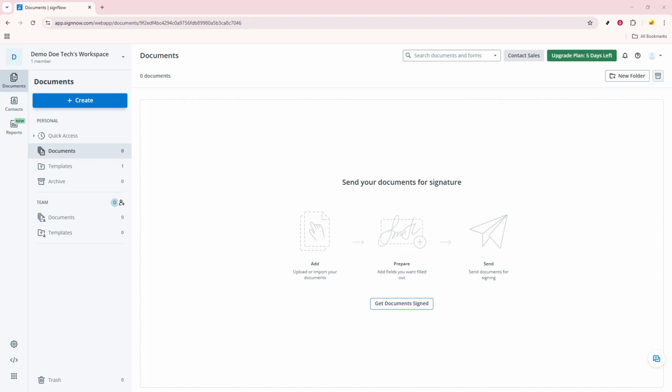Let's start by heading over to your SignNow dashboard. Once you've logged in, keep an eye out for the gear icon, which you'll find in the lower left corner of your screen. This icon is your gateway to the Account Settings menu, where you'll complete the account cancellation process.